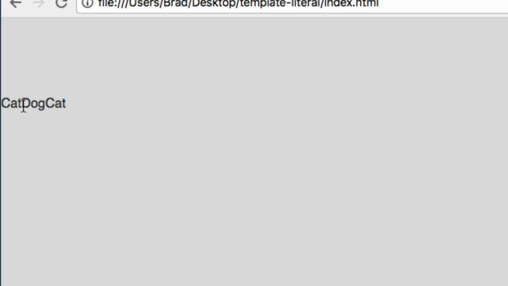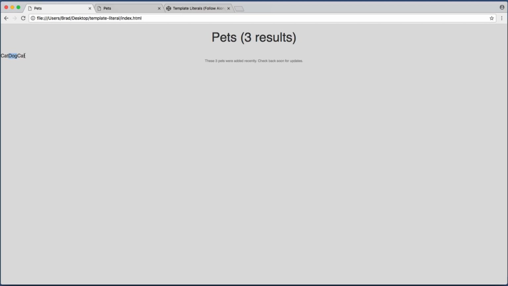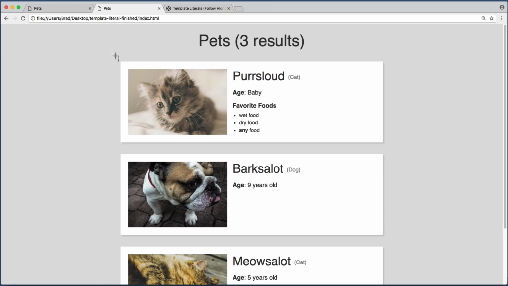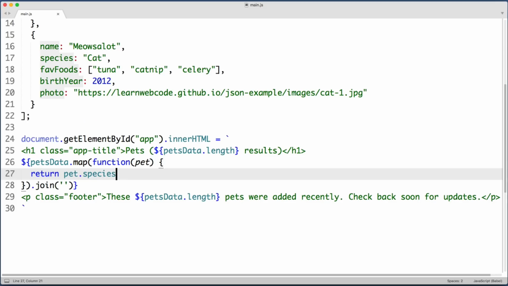But we don't want to just output one property of each animal. If we look at the finished product, we want to output an HTML div for each animal. And then we can include all of the relevant data inside that div. So back to our project, check this out. Let's do this. Instead of just returning a property, let's return a template literal.